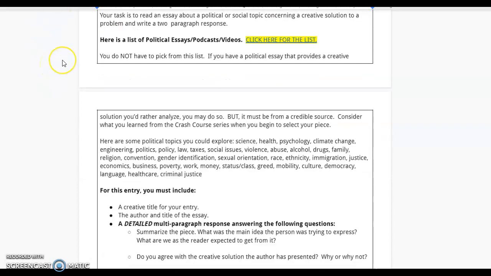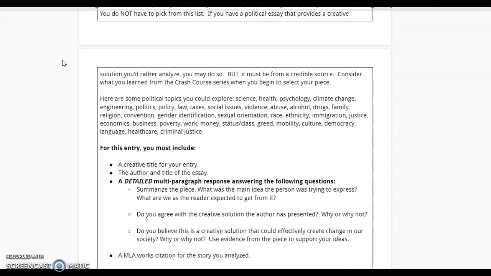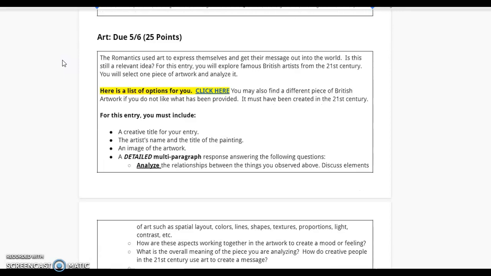Again, I provide a list, but you do not have to pick from the list. It is up to you if you want to pick something else. But it does need to be from a credible source. So if you're not sure if it's credible, just email me if it's not from that list, and I'll be happy to go through it with you. All right. Again, I'm going to give detailed individual videos in each Dropbox. Right now, this is just an overview.